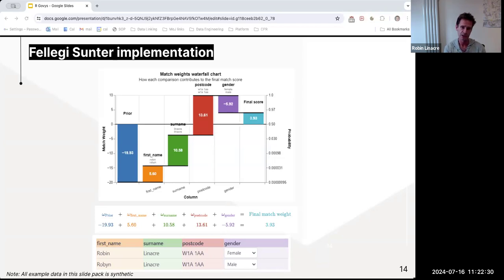So let's read through this chart slowly, because it gives a pretty good summary of how the Fellegi-Sunter model works. On the left-hand side, the blue bar, which is labeled minus 19.9, we start with something called the prior. That's a Bayesian prior, in the sense that it represents our belief that two records drawn completely at random are a match. So we start in very negative territory, because it's very unlikely that if you just pluck two records from your data set, they're a match.